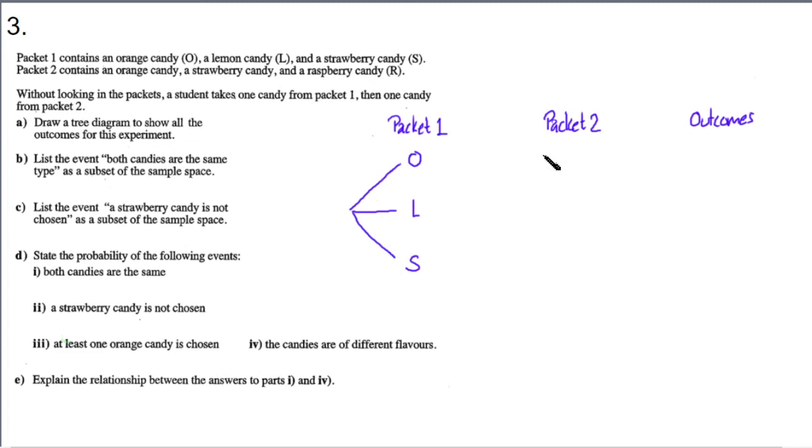In packet 2, we also have 3 different candies, but this time they are orange, strawberry, and raspberry R. So here we're going to connect these 3 options in packet 2 with the first option in packet 1. What does this mean? It means that if you pick an orange candy in packet 1, then for packet 2 you have 3 options. You can pick orange, strawberry, or raspberry.